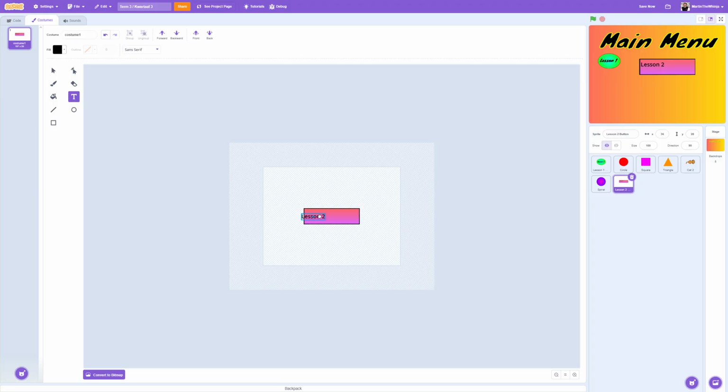Then click outside. Then you can move the text to where you want it. You can even make it a bit bigger. Now my lesson 2 button is a lot bigger than my lesson 1 button. So I'm going to use the select tool, select everything and then make it smaller, and move it to the center. There we go. Now my lesson 2 button looks a lot nicer.